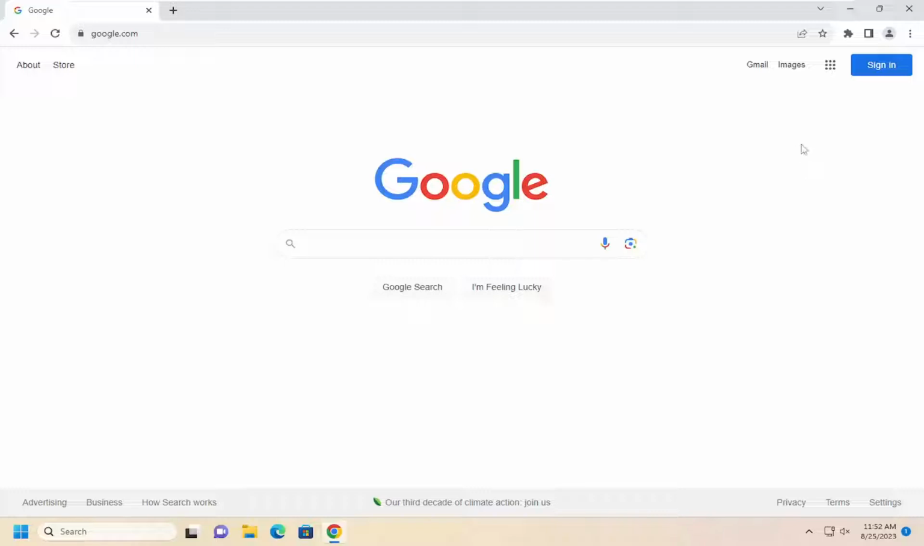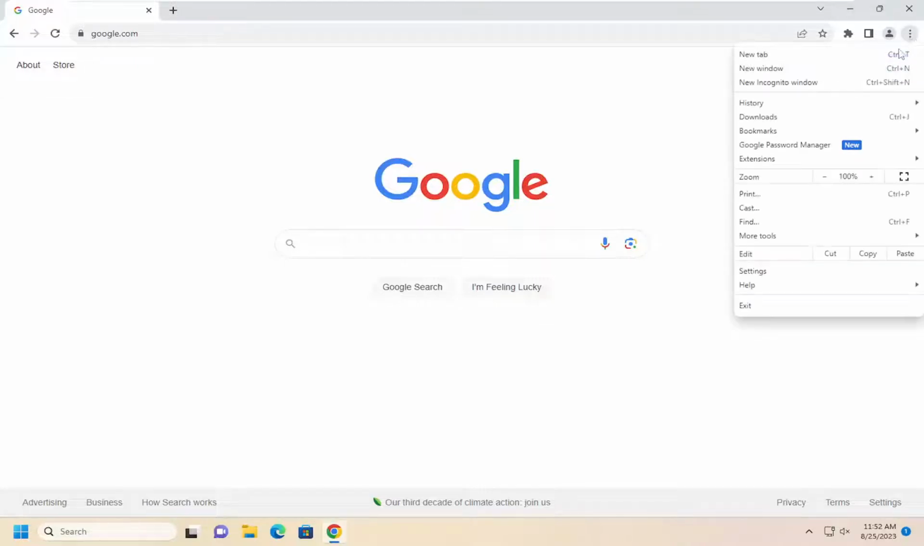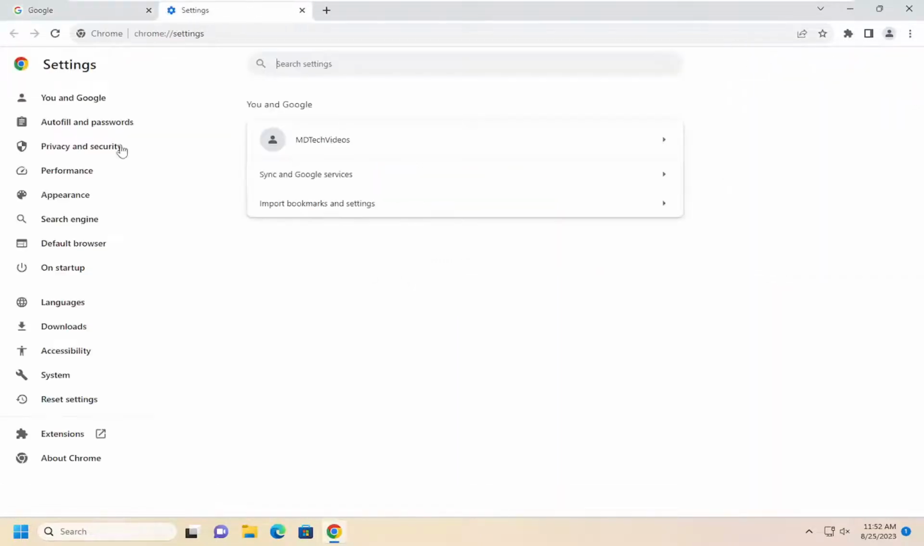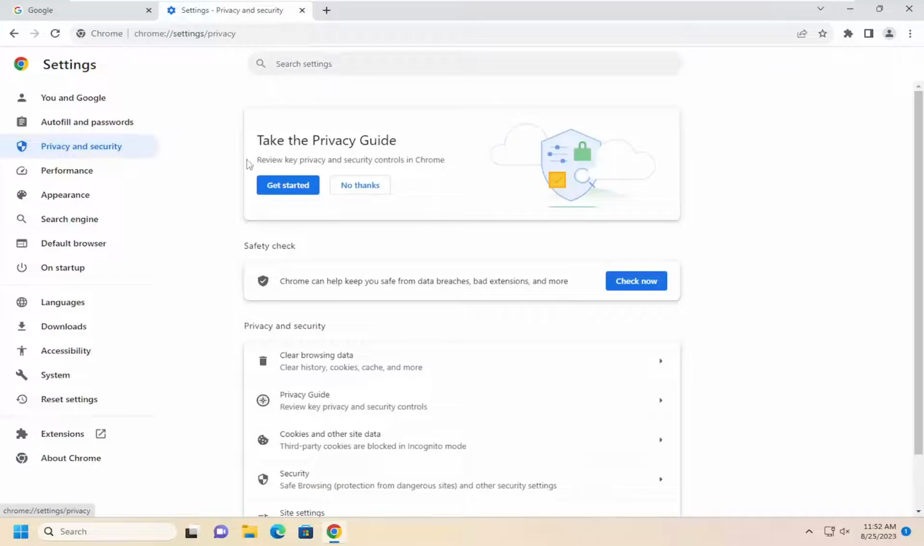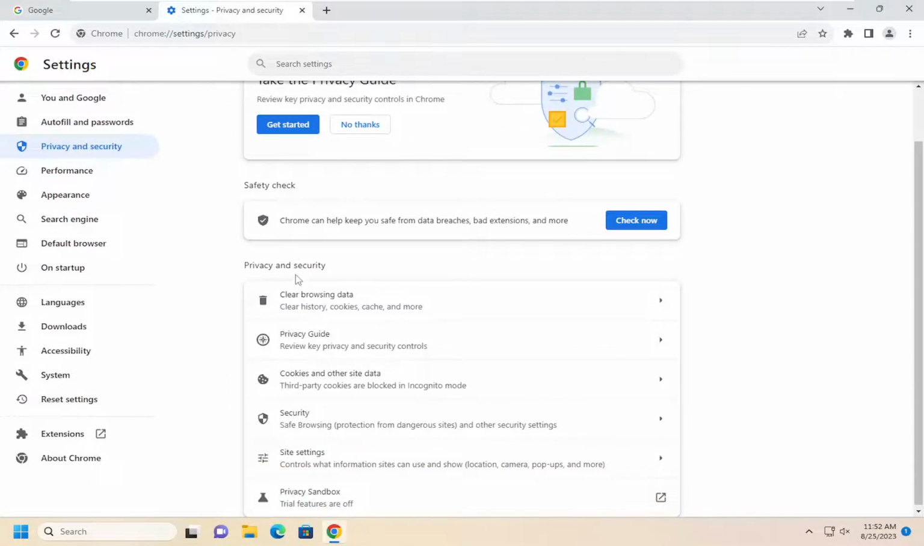So all you have to do is select the three-dotted icon up at the top right corner of the browser window to open up the menu and select Settings. On the left side, you want to select where it says Privacy and Security, and then on the right side, underneath Privacy and Security, select the Clear Browsing Data option.